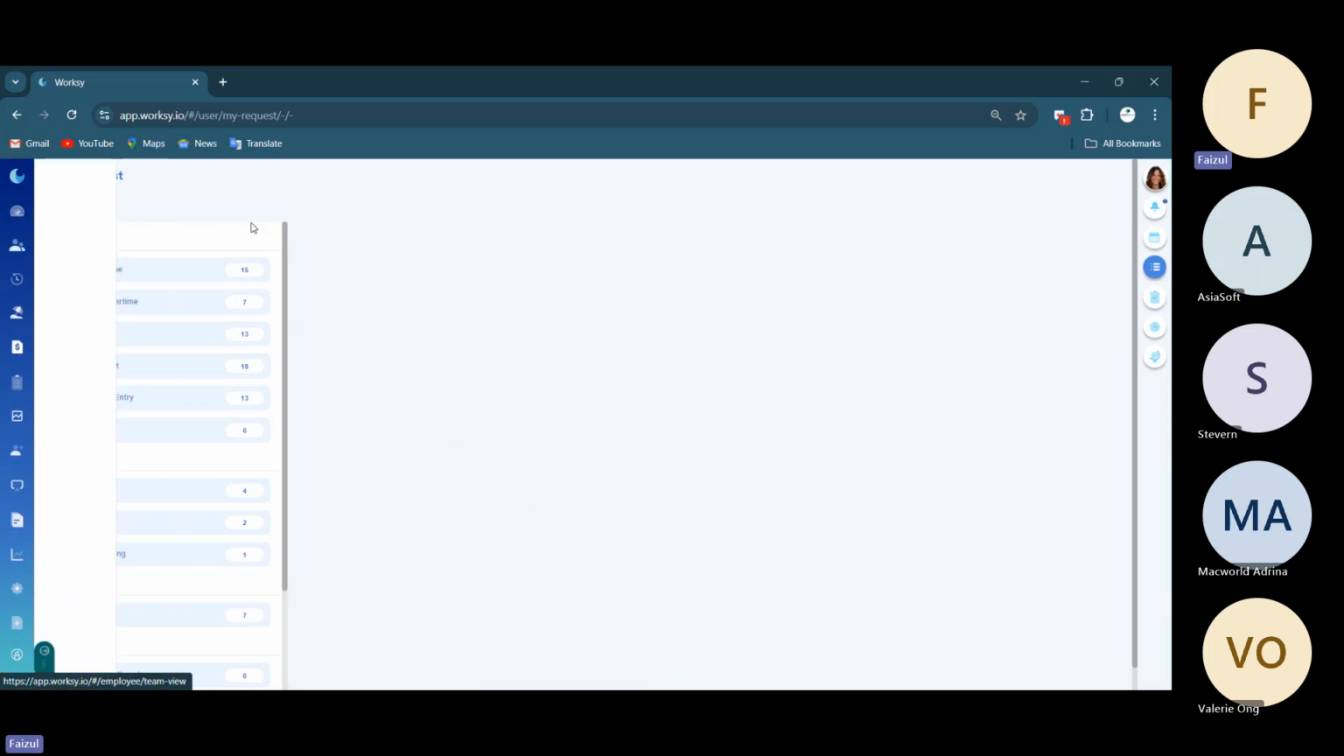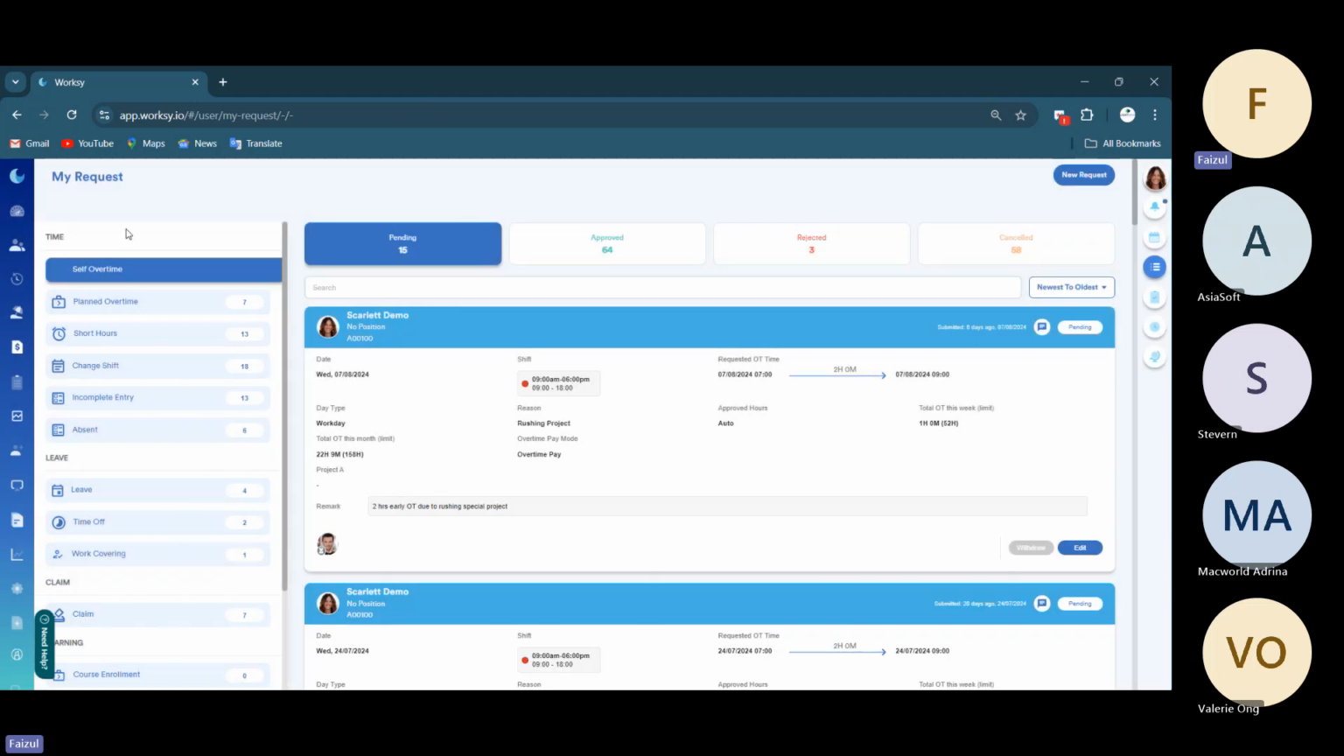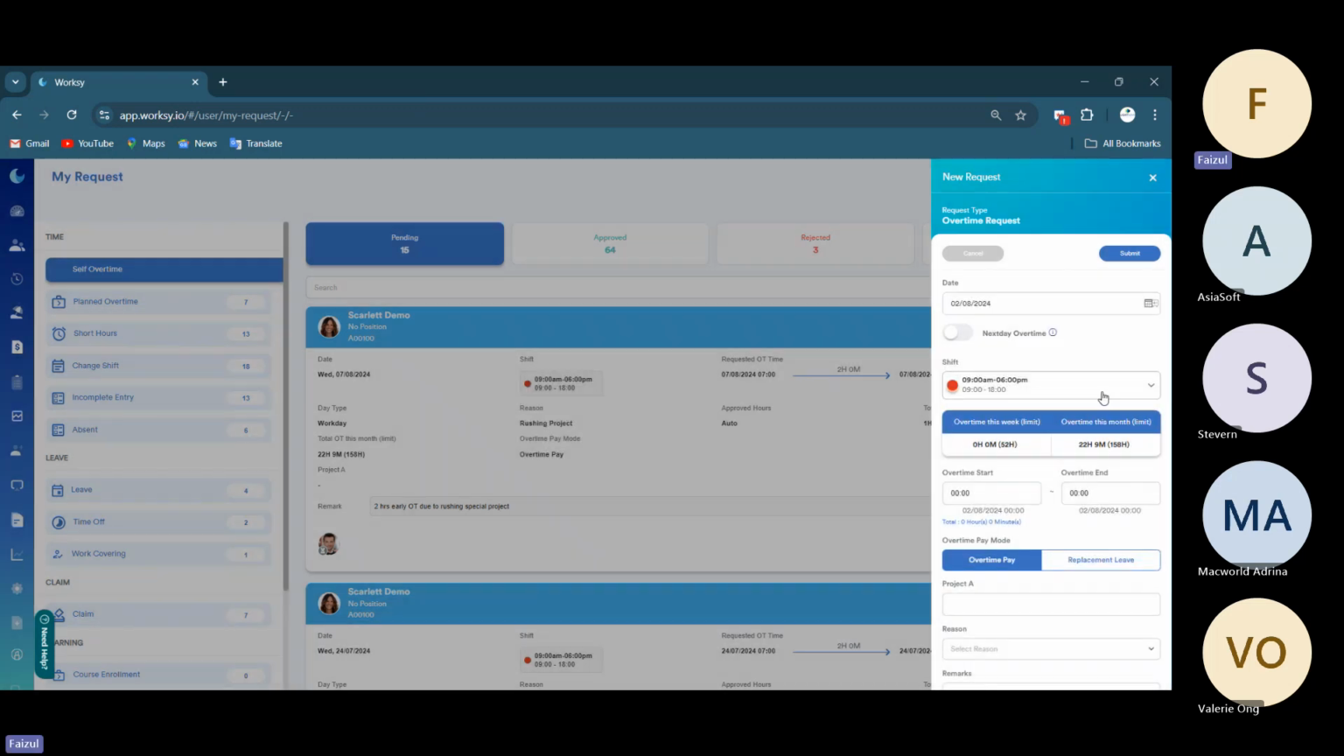We focus on the time column here. If a staff member wants to apply for self overtime, meaning you want to request overtime, you can click here and then click new request and choose the date. This is the shift. After you have assigned the schedule, the system will automatically detect your shift in the attendance list. And then this is the overtime start and overtime end, the timing from when until when.